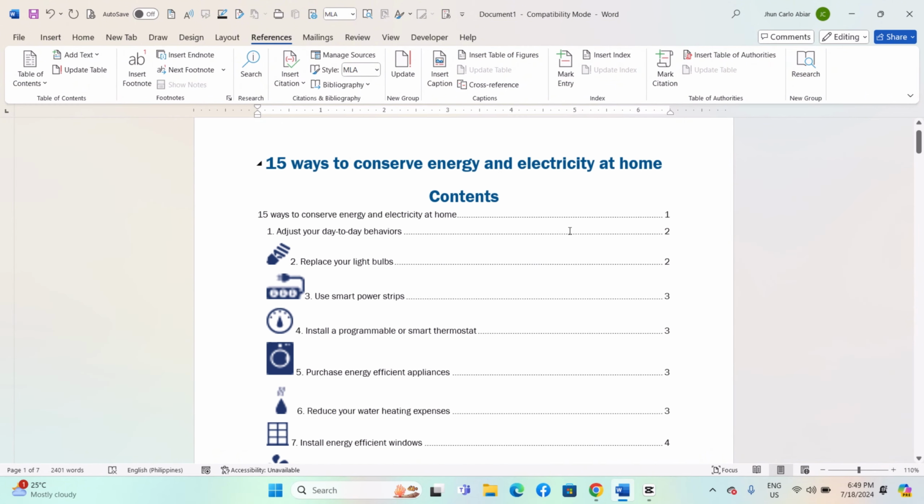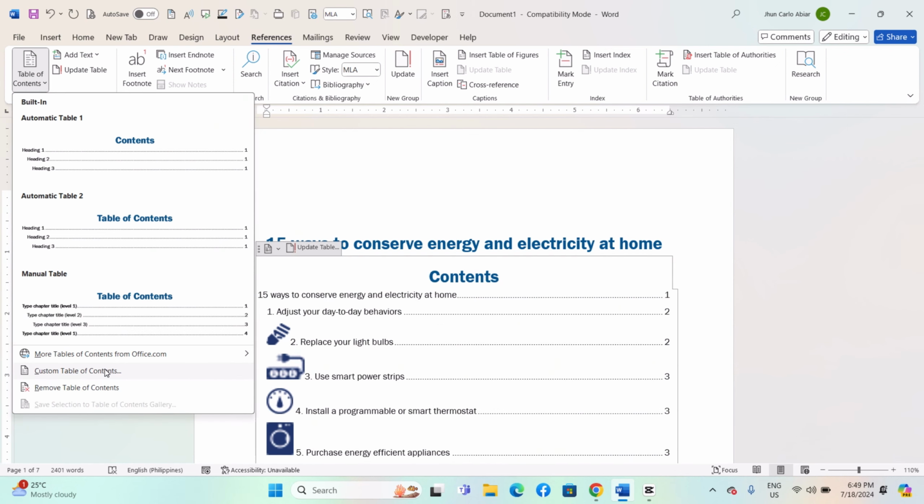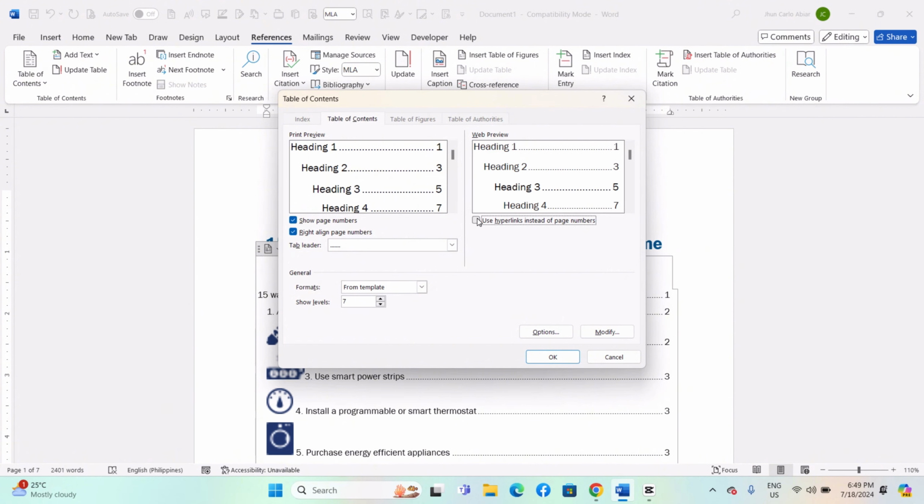Number 5. TOC entries' hyperlinks not working. Ensure the hyperlink option is enabled. Go to the References tab, click Table of Contents, then Custom Table of Contents. Ensure Use hyperlinks instead of page numbers is checked.